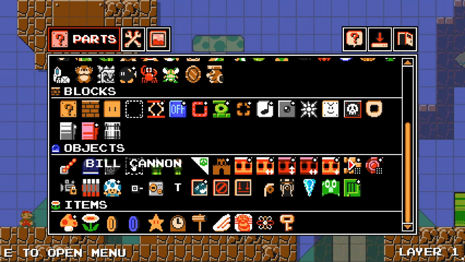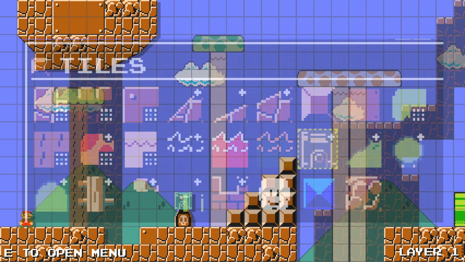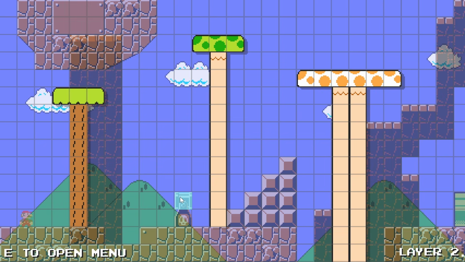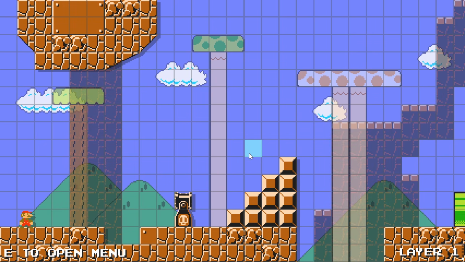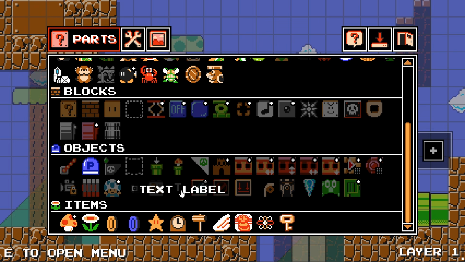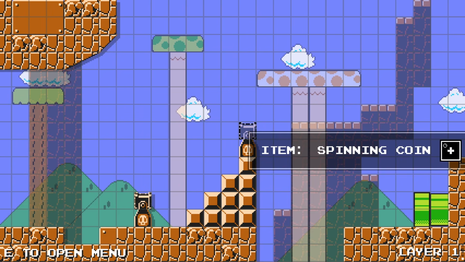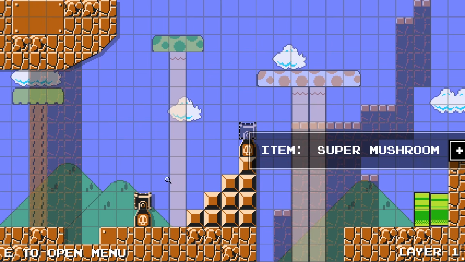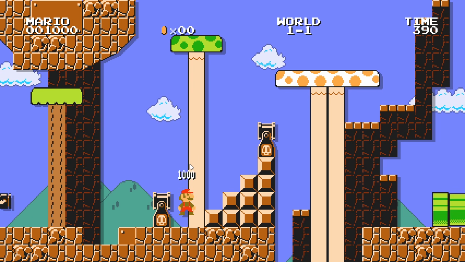And then, the Bill Cannon. Mind you that this is the object that will allow your bullet bill blasters, which are tiles when you remember, to actually summon bullet bills. And as long as this object is placed in a different layer, bullet bills will shoot. And they aren't the only enemy or entity that can come out of the bullet bill cannon, as you can make it shoot any of the highlighted items here.